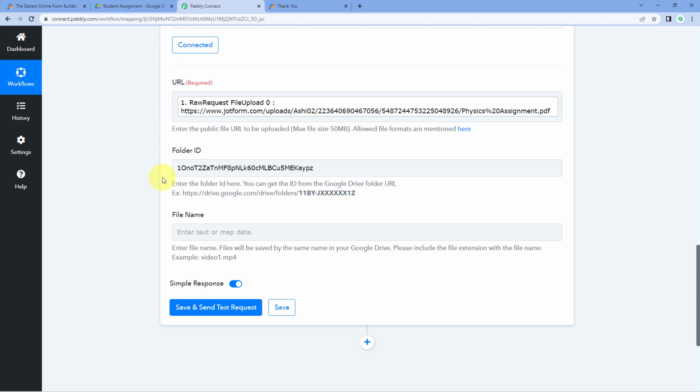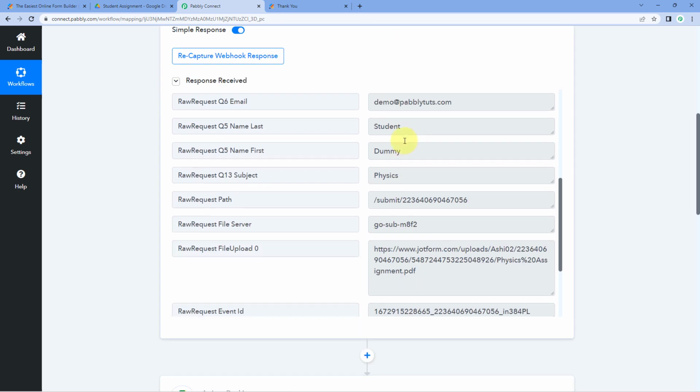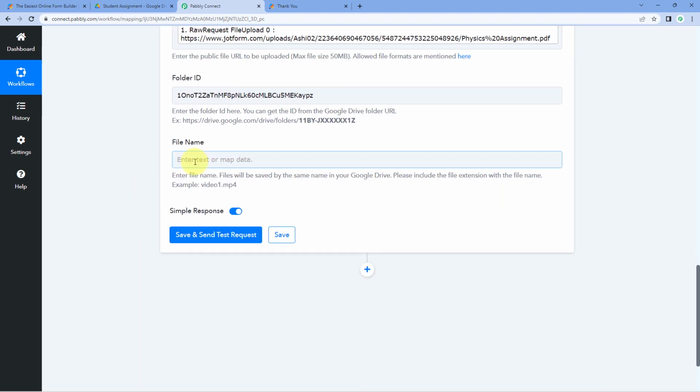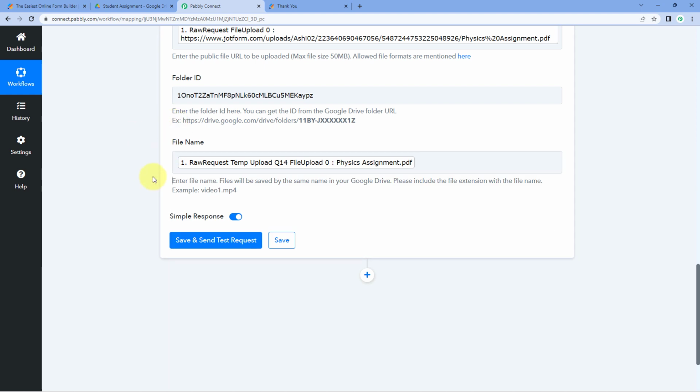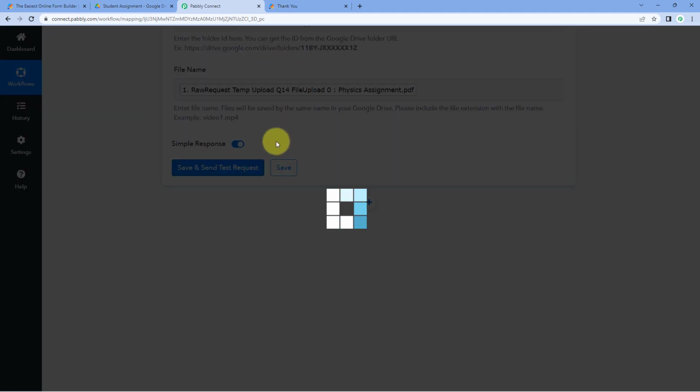After entering the folder ID of our Google Drive folder, the next thing it asks us is the file name, that is, what will be the name of the file. And we have to enter the file name with the proper file extension mentioning the file format. So we have received the file name from Jotform. Here you can see that from Jotform we have this response of file name, the name of the file which was uploaded. So you can map the same response of file name over here, or if you want, you can use the name of the person who has submitted the form. After mapping the file name according to your requirement, just click on Save and Send Test Request.